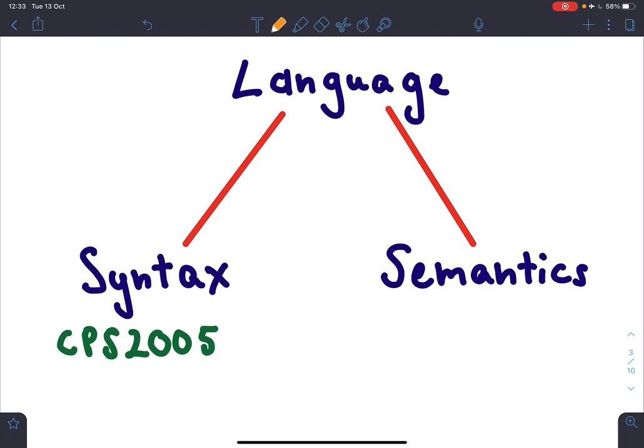In this course, the good news is that we will mainly be dealing with syntax. If you're interested in semantics, there are courses in the third year that you can take.